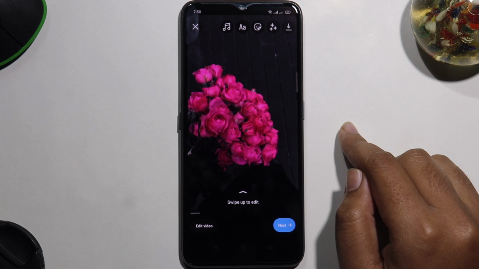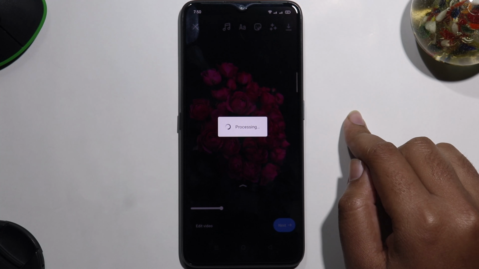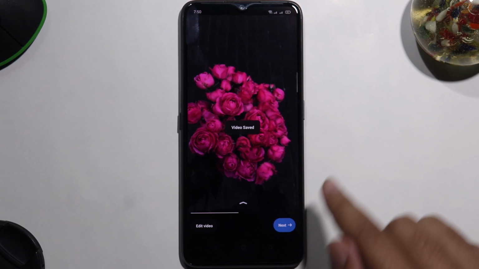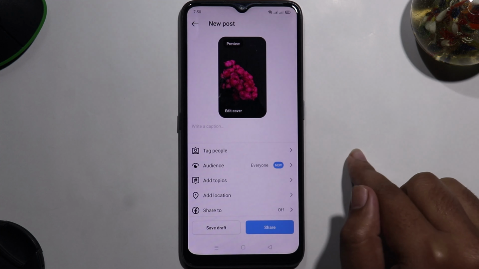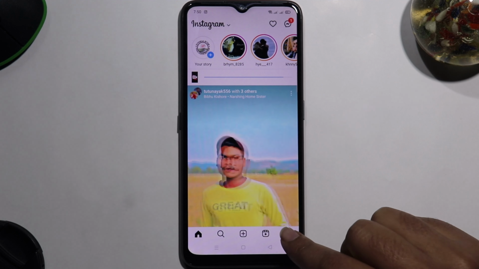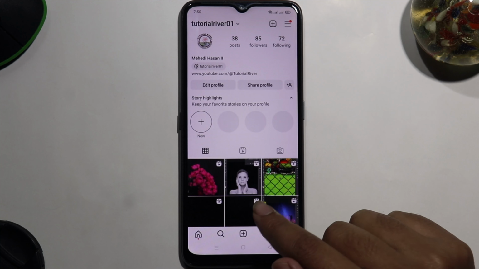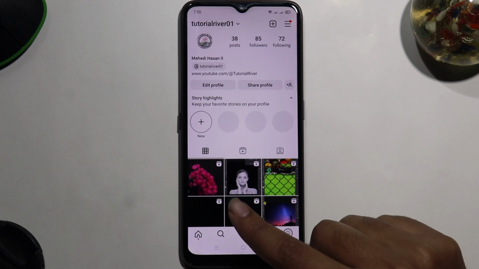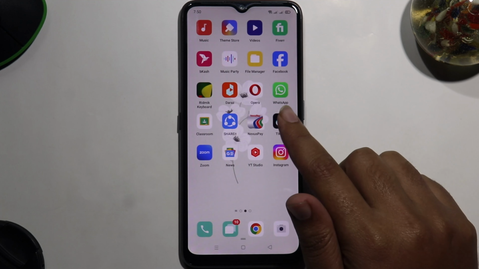Next, tap on download. Next, share. Okay, now the Reel is successfully posted on Instagram, and now I'm going to post the same one on TikTok.